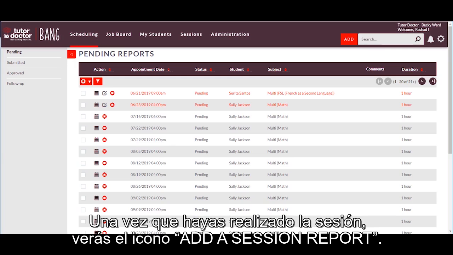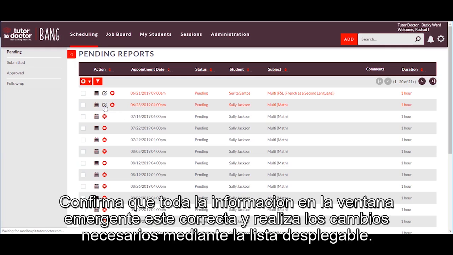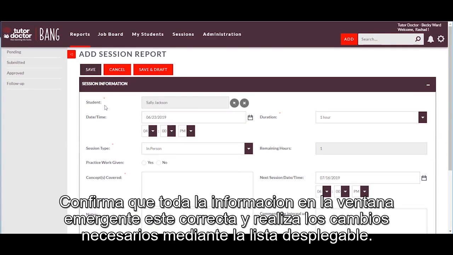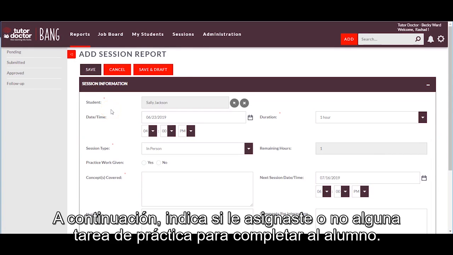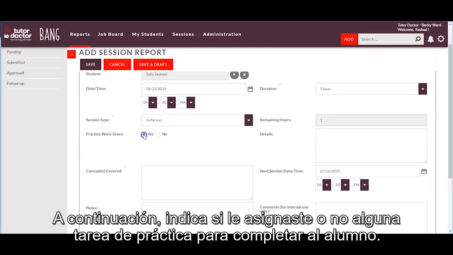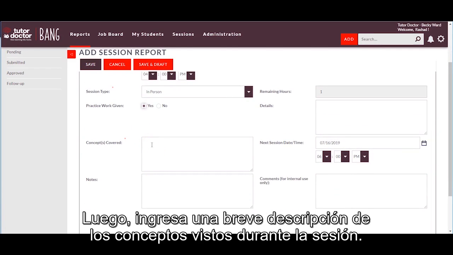Once the session has passed, you will see the Add a Session Report icon. Click the icon to complete your session report. Start by confirming the pre-populated information and making any necessary changes using the drop-downs. Next, indicate whether or not you gave the student any practice work to complete. Then, give a brief description of the concepts you covered during your session.